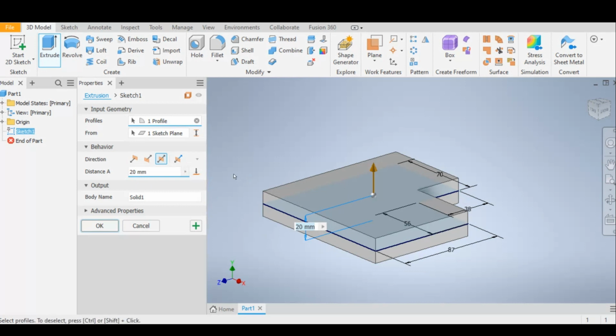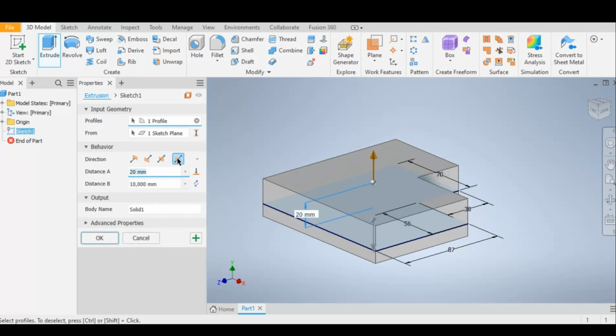And if you want to do something else, you can even use an asymmetric extrude. So this, you can determine your distance for your A and the distance for your B extrude. And this is also a great option when you're working with parts where you need your center of gravity or your center of mass at a specific point.